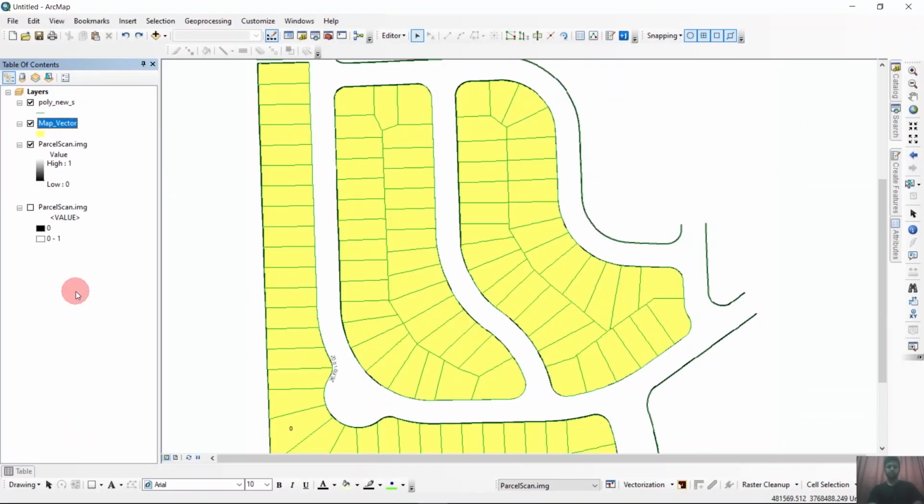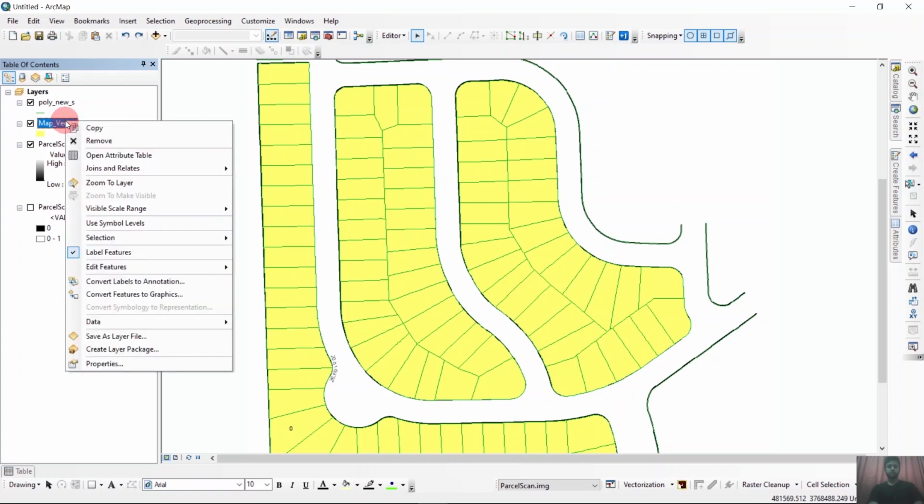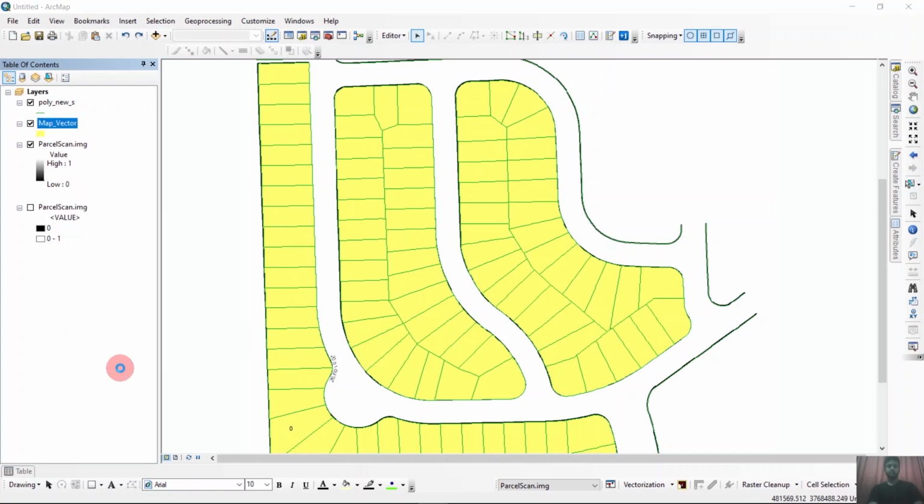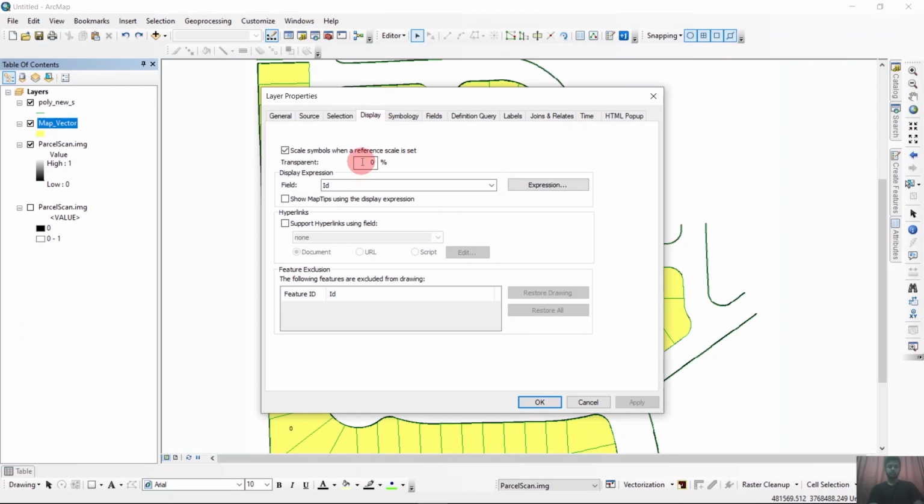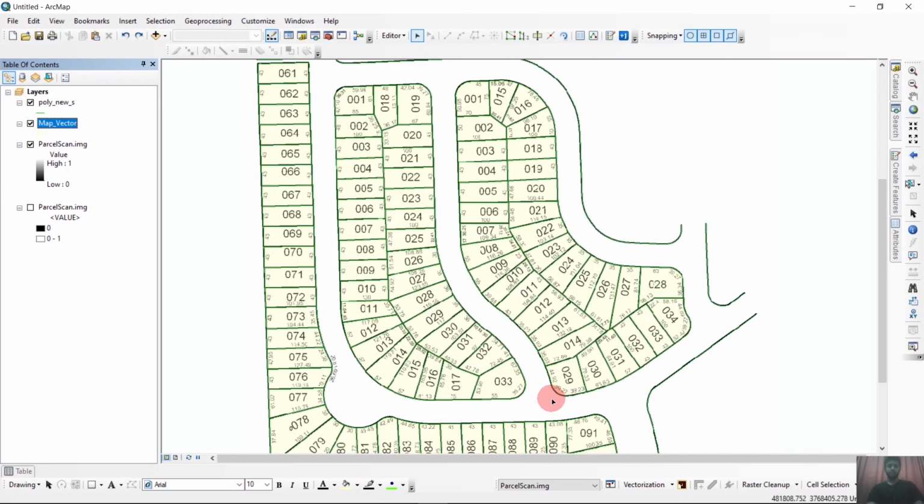Now what we have to do is labeling the polygons. We will use class 1 for that. First we will add the previous raster image one more time. I have already done that. So now to understand the text, we will go to the properties of our map vector layer, go to display and make it 85% transparent. Now we will clearly see the text.